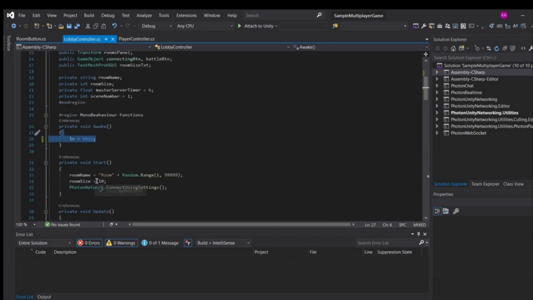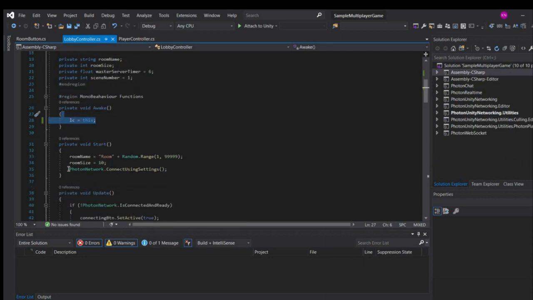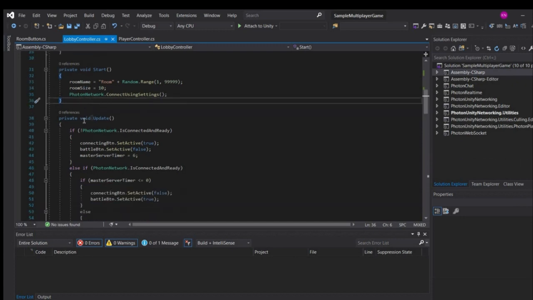And then in the Start function, we are going to create a room name, which is "Room" plus Random.Range. So we are going to set our room name to "Room" plus whatever number, and the default room size is going to be 10. Then we are going to connect with the Photon server. To connect to the Photon server, you need to type PhotonNetwork.ConnectUsingSettings. With this we are going to connect to the Photon server.